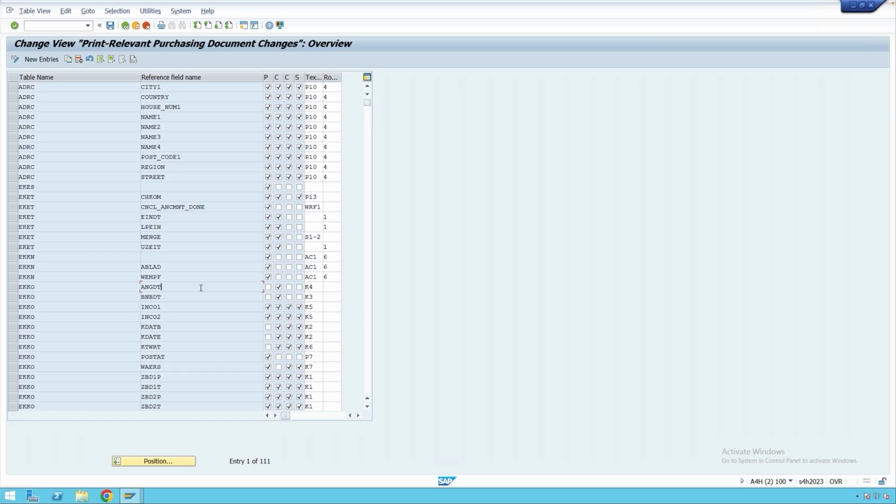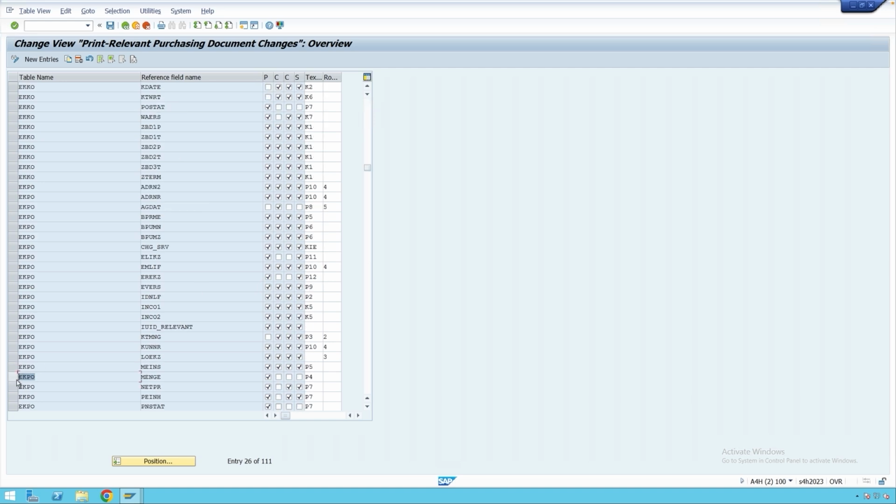So currently what we did, we changed the quantity. So that field is basically in the PO line item. That table is EKPO for PO line item, and you can see this field MENGE is for quantity of that PO line item. And this field has been marked as relevant for determining printout of changes for purchase order. You can see this column is for purchase order, and we have marked this field as relevant for triggering the printout of changes. And here you can see against each field you can enter something called as a text number.